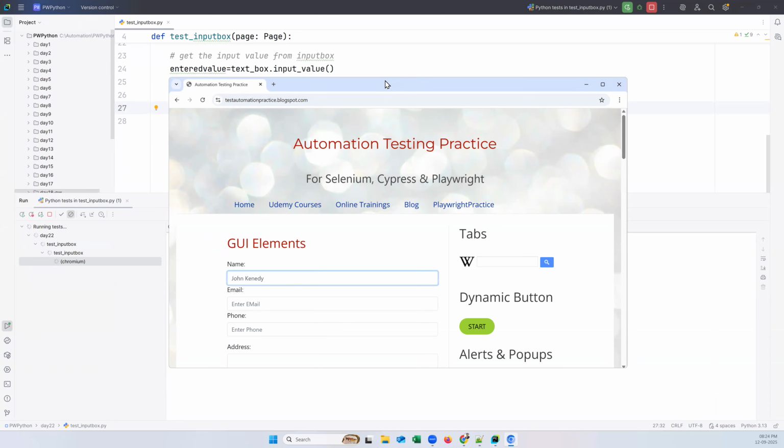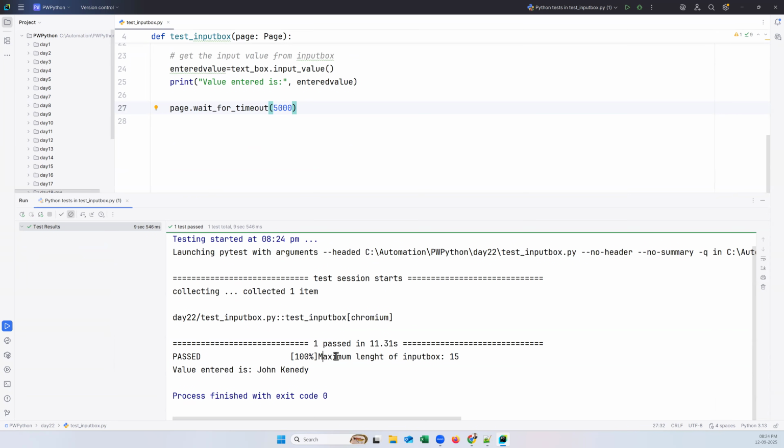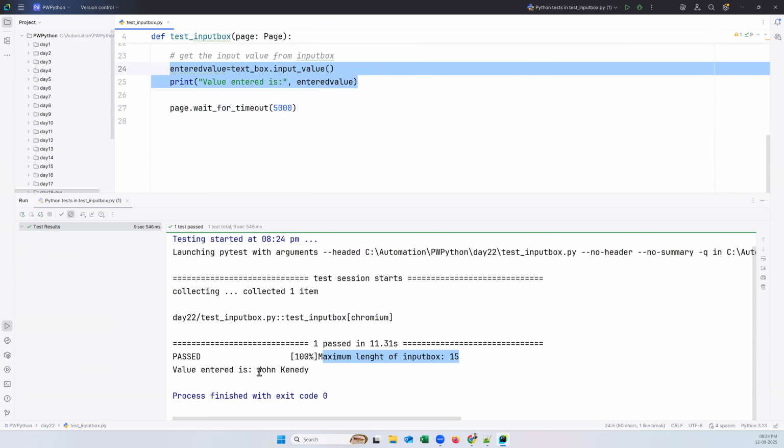So very simple, just do one round of practice and you will be aware of it. Finally, it will perform all the validation. Now you can see the value is also entered in the same input box, and then it has passed. The maximum length of the input box, 15, is printed, and the value which we captured using input value is also successfully captured here.